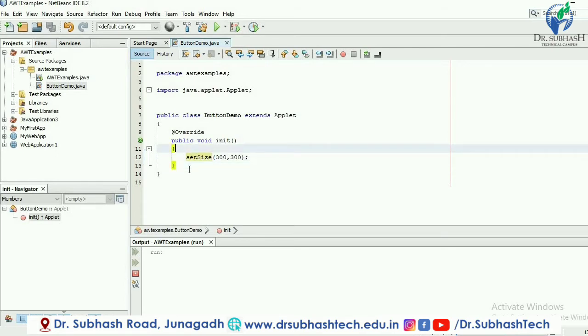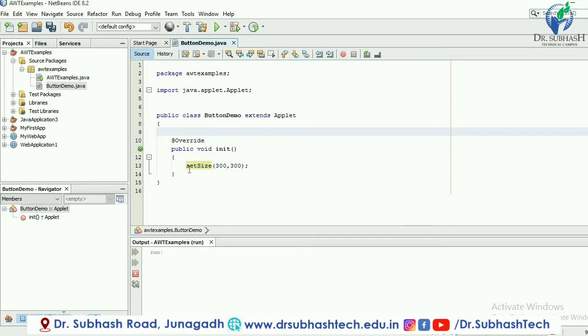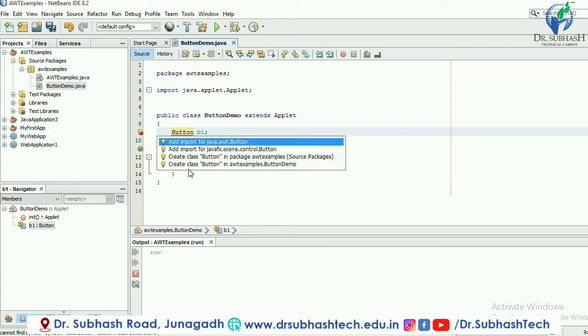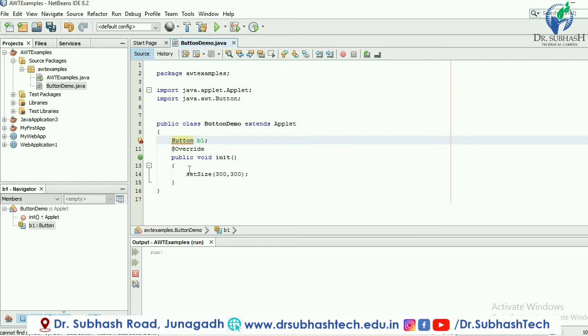Now I will think about adding the button. First, for adding the button, I have to create the object of the Button class. In Java AWT, the Button class is available. Using this, I can create the button. Again, there is a red error. Press Alt Enter. You will be given a suggestion for importing the Button class. If you click the Button class, you can see the import is done.